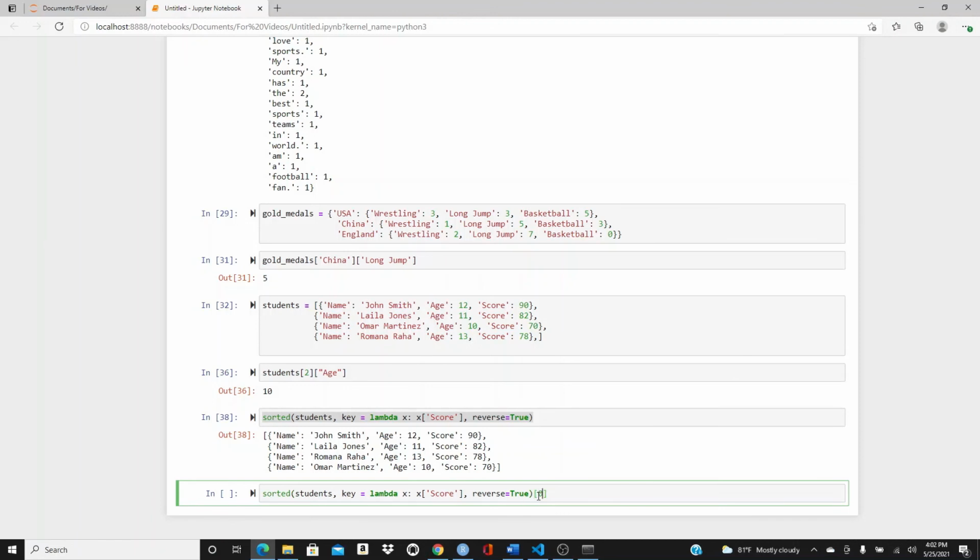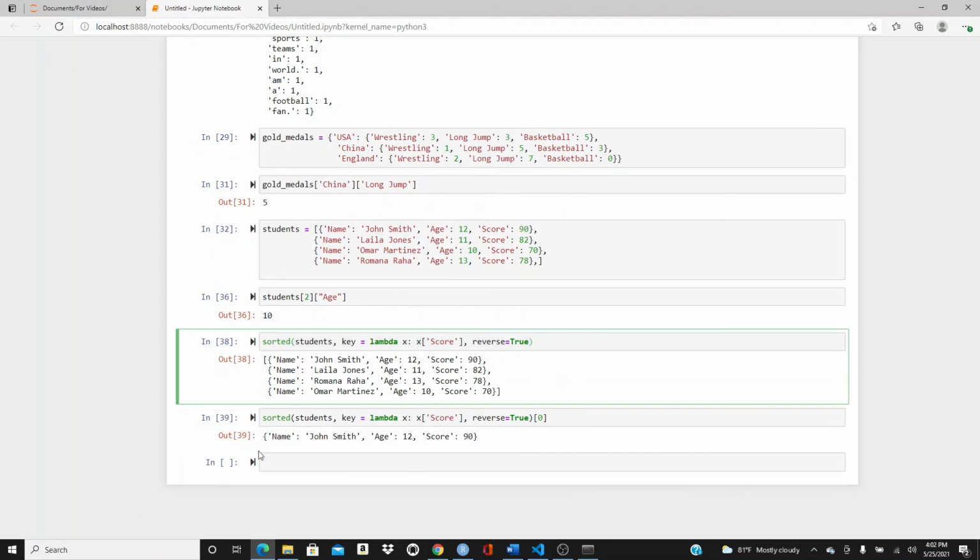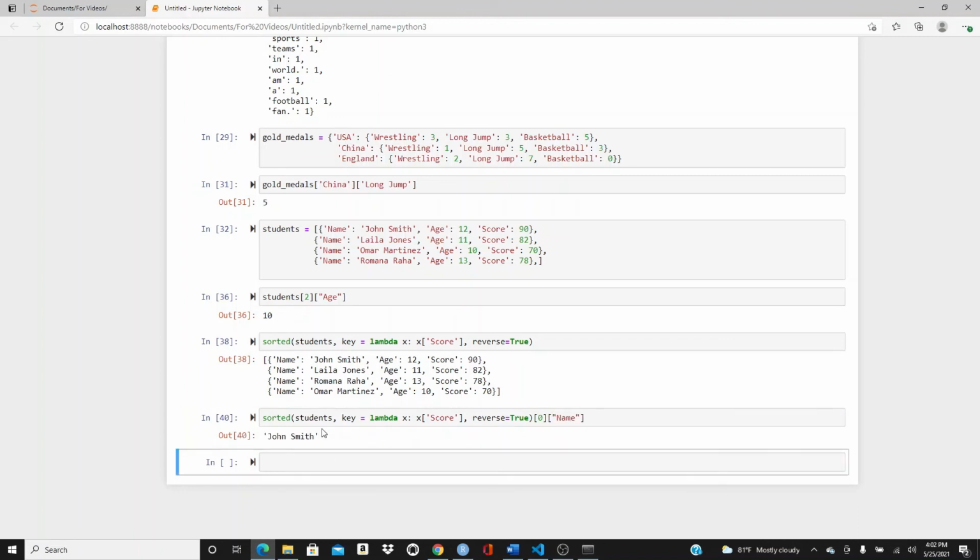So if I put 0, I get the dictionary that contains the student with the highest score. And then I wanted the name, right? So name. So John Smith. John Smith obtained the highest score in the exam.